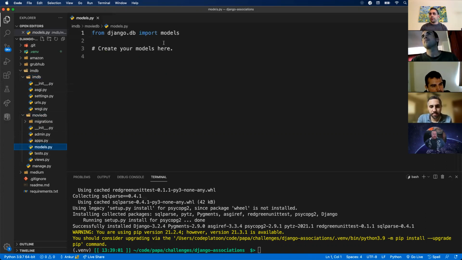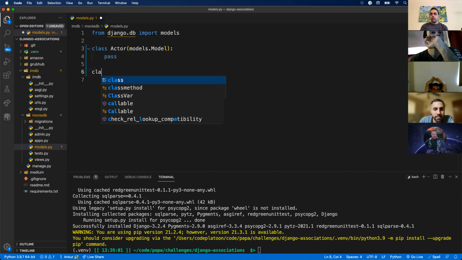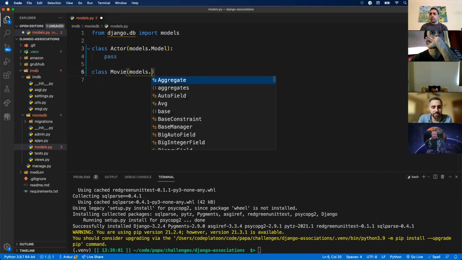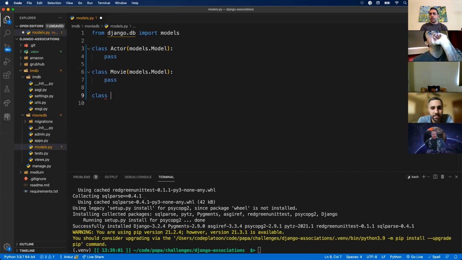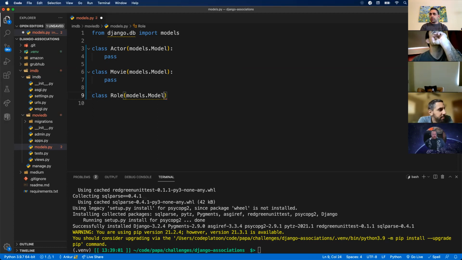So in my app folder, I want to create my models. So let's take their advice. We want something called Actor. This inherits from models.Model. Pass for now. We're going to have a class of Movie, models.Model. We'll pass that. So again, pass just says we'll add some definition later. Then we have Role, also models.Model.